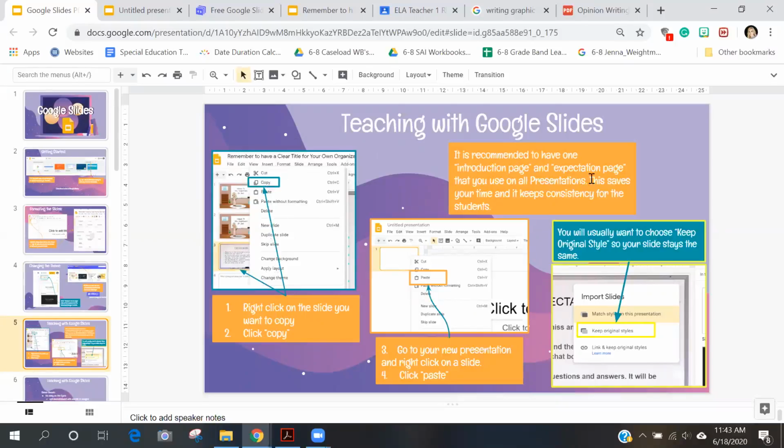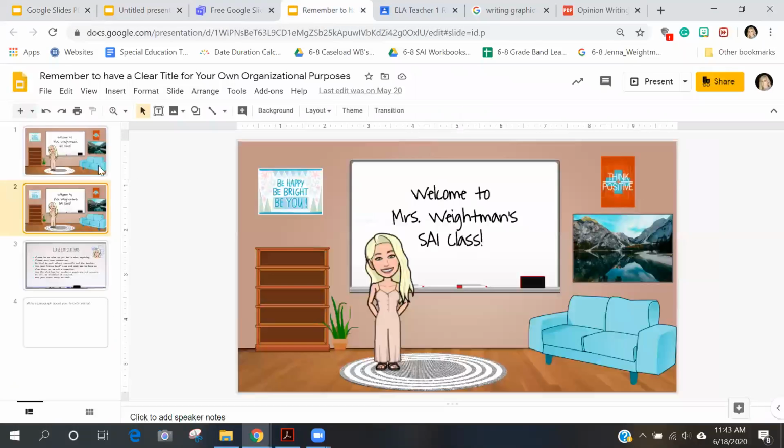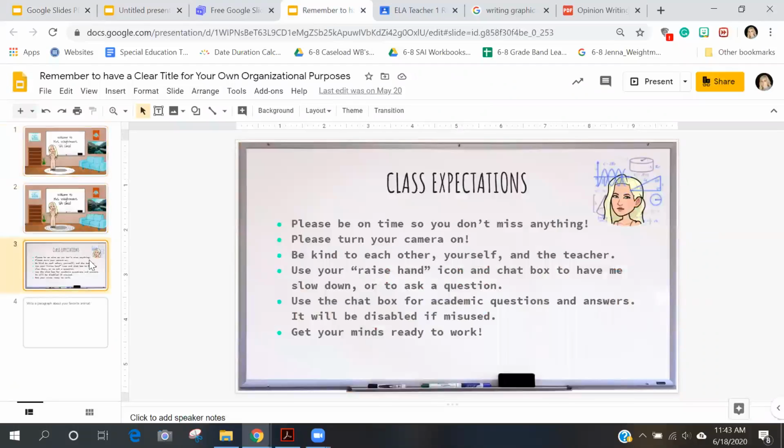So, teaching with Google Slides, if you need the same title slides, introduction slides, class expectations and objectives, you don't have to recreate those for every lesson you ever create. You can actually just make one. Then you can copy.